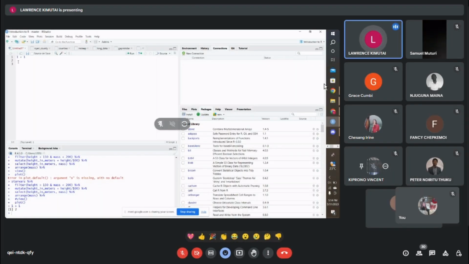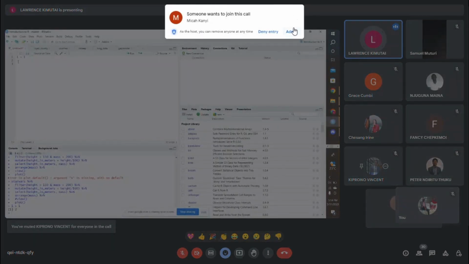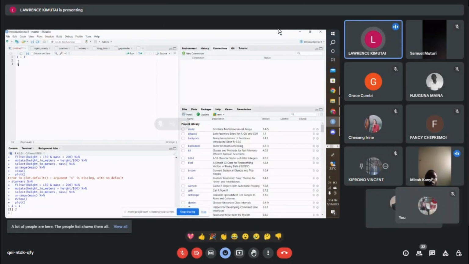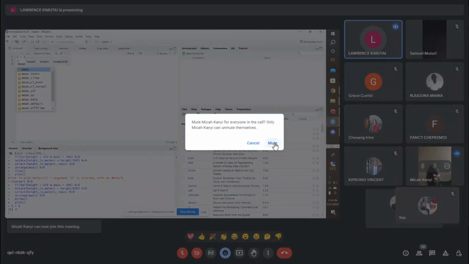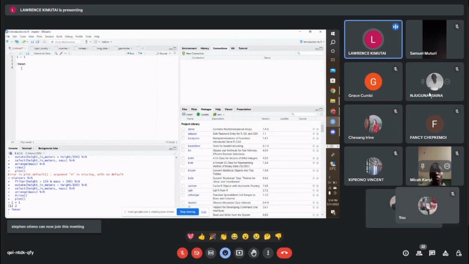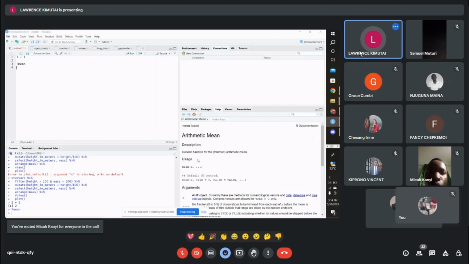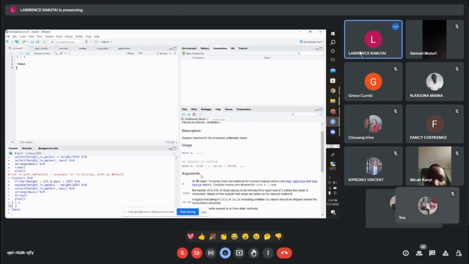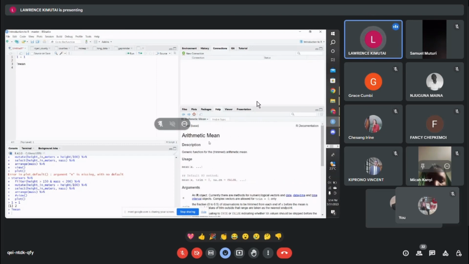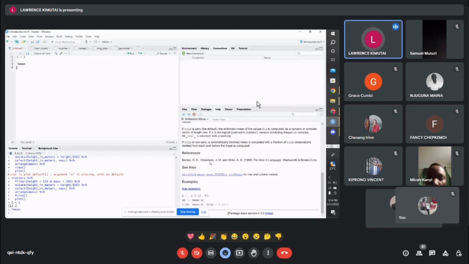There's a way that we can look at things if we are stuck. You can use this question mark to try and understand something and get some information. You can get some help. It will direct you to help, and you can see what the arithmetic mean is about. When you do, you can see the result here on our bottom right. You can see what something entails and how you can use it. If it's a method, you can try to incorporate that in your work.